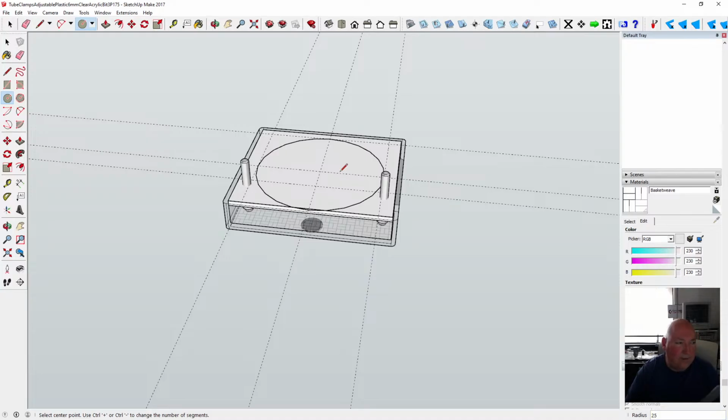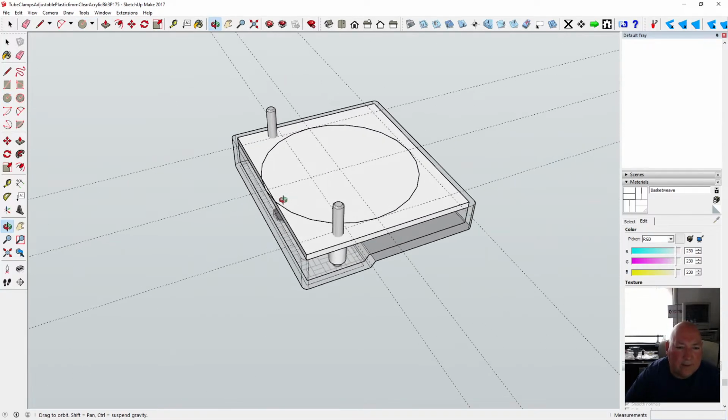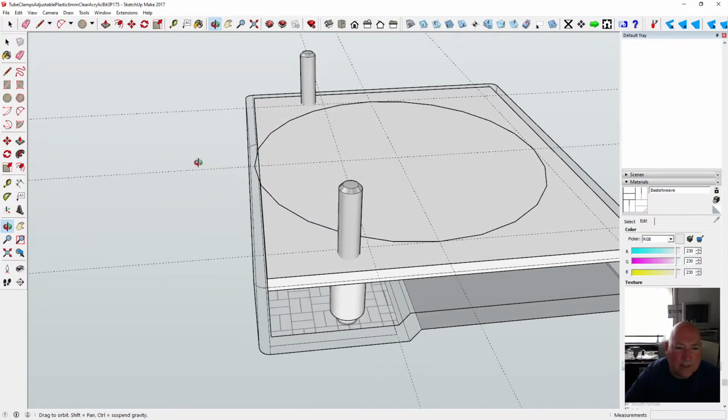Right, that's pretty much it. 25 mil. We're sort of sticking over the plastic a bit here. That's not quite right, so we're a little bit big. Let's get the calipers and work out the actual size of this circle.